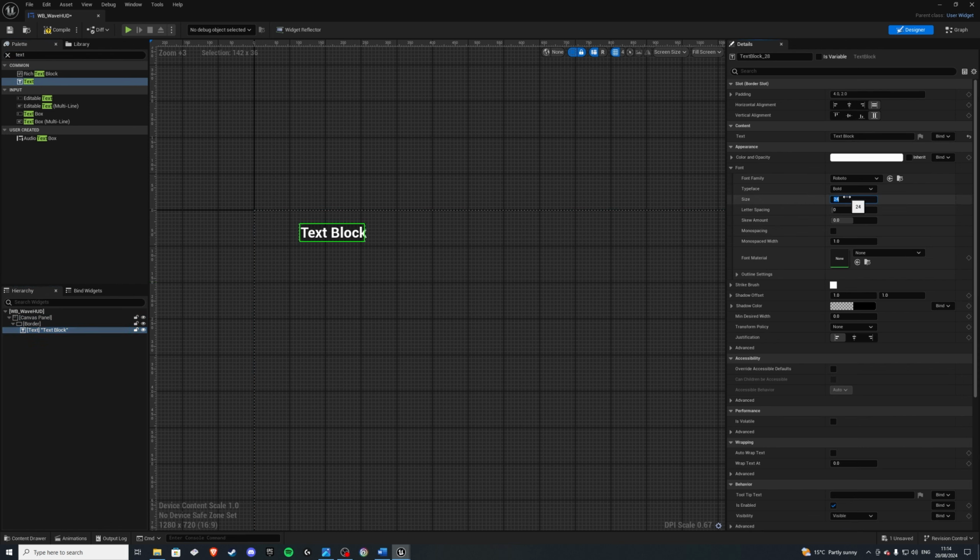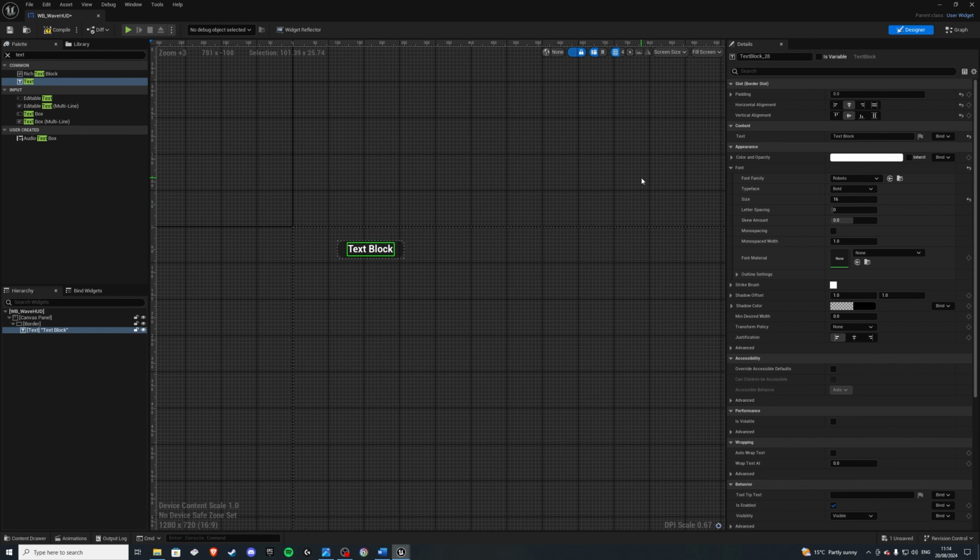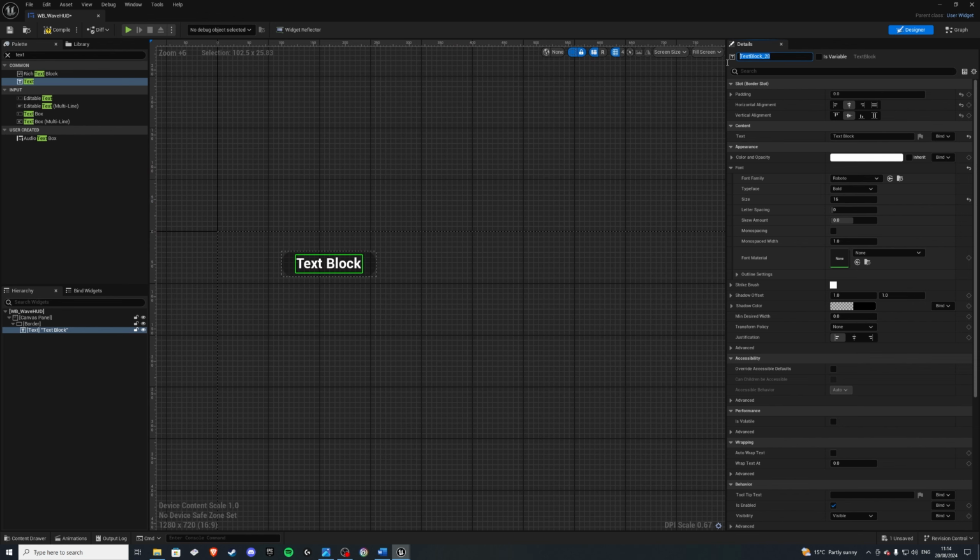Okay, so with that done, let's go ahead and grab a text, drag that in, and I'll size it up to 16. I think it's gonna look nice. And center align for both and make padding 0. So now let's go ahead and rename this to txt_enemiesKilled.